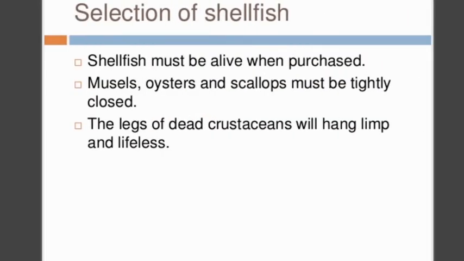Selection of shellfish. Shellfish must be alive when purchased. Mussels, oysters, and scallops must be tightly closed. The legs of a dead crustacean will hang limp and lifeless.